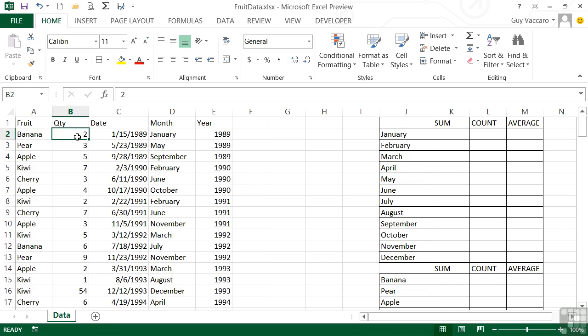quantity column. Where things get a little bit more complicated is if we only want to add up the fruit that was sold in January, for example, or in May, or in October. In order to do that, we would need to use the SUMIF function. Now over on the right here, there's a little table being prepared where we can use the SUMIF function to add up how much fruit was sold in January only.